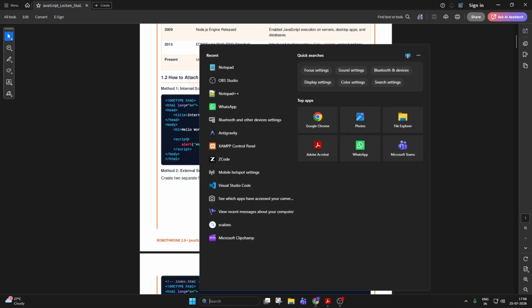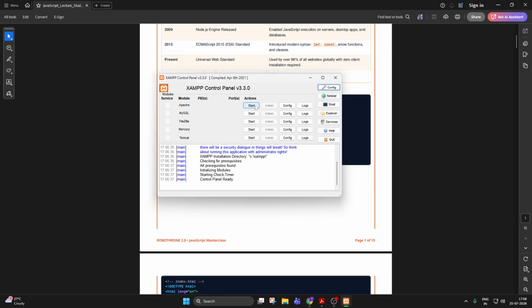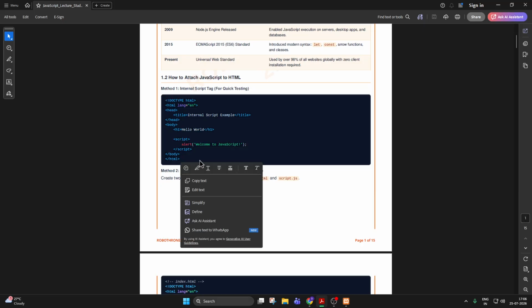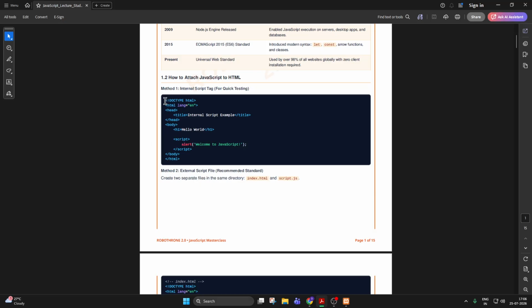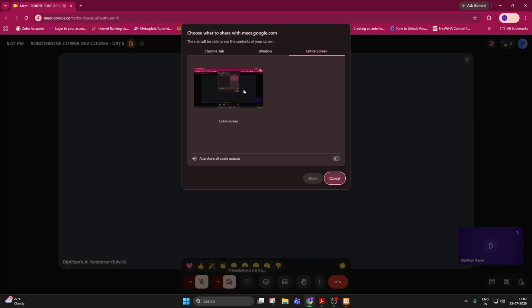Before that, we have to start our local server. As you know, in day 2 or so, we already covered how to install the server. I am here starting the server by clicking the Apache start button. It will start the server on port 80. Just simply minimize it. Copy all this. Sorry, I have to share my screen first.